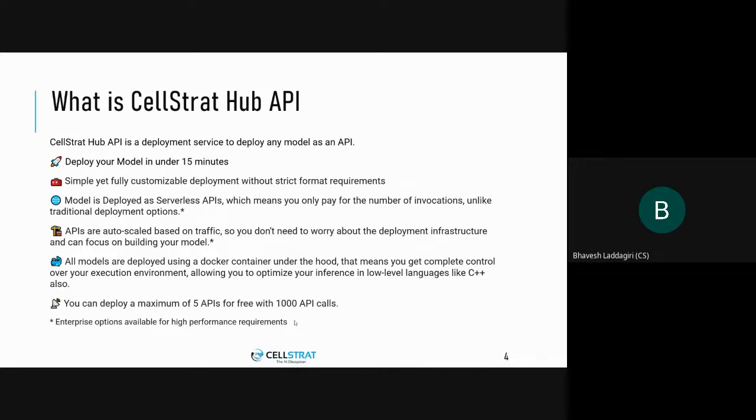CellStrat Hub API is another part. The development part is called workspace, and the API part is for deployment. In the API part, you can deploy a model in under 15 minutes, provided you have all your code ready, and there are no format requirements as such. Usually when we go to deployment, if you go to, let's say, SageMaker, you have a specific format that you have to deploy in. If you go to deploying any transformer based models on Hugging Face, you have to port your model to the transformers library. But here we don't have any strict format requirements. You bring your own model and deploy it without any hassle.